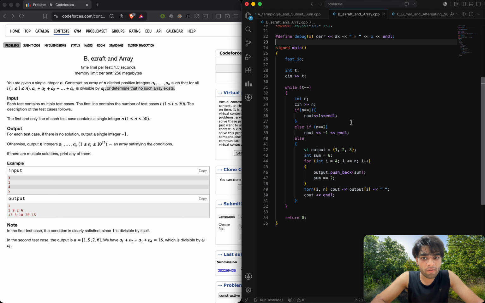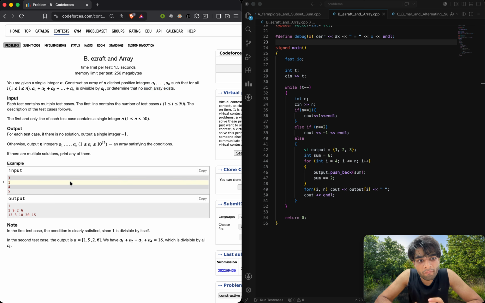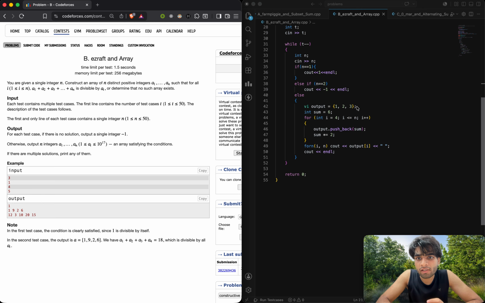So for me this was quite a tricky problem guys. At first I was pretty stuck on what to do with it, and then later I recognized you are given some combinations. There is only one case, that is n equal to 2, when you cannot form an array. Other than that, you can take this example.